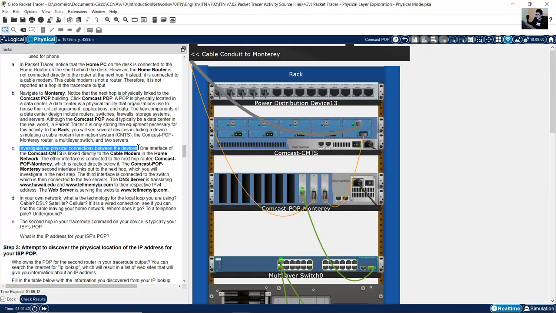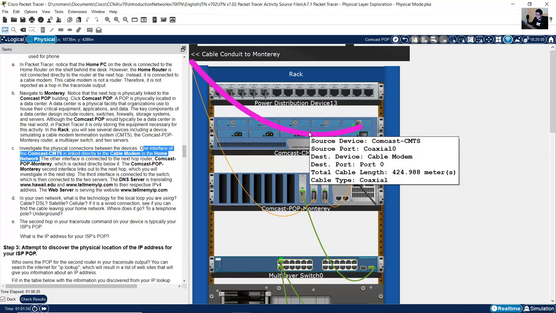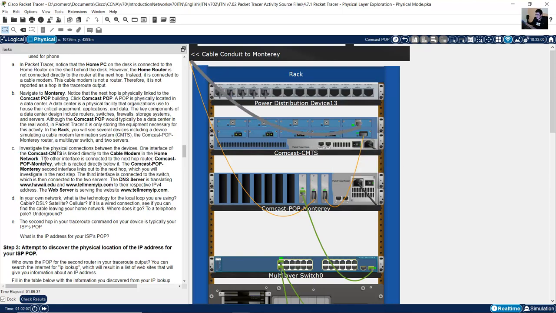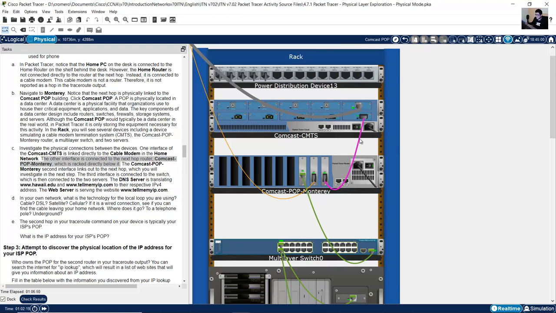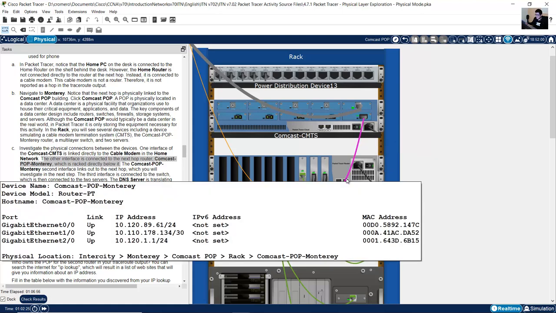Investigate the physical connection between the devices. One interface of the Comcast CMTS is linked directly to the cable modem in the home network. Okay, this is the cable that goes from this point of presence to the cable modem in the house. The other interface is connected to the NetHub router Comcast POP Monterey, which is rugged directly below it. Okay, there is a fiber connection from the CMTS to the router.